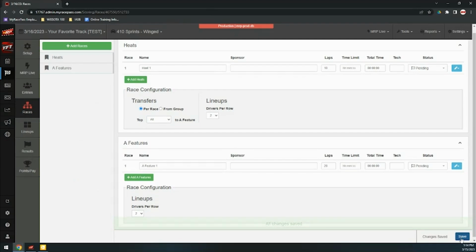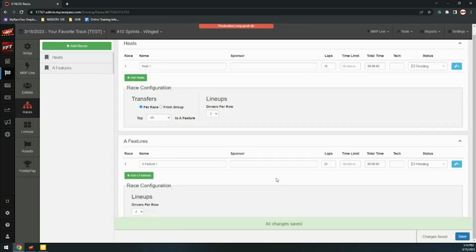If you're running passing points, then we'll change this option in the heat races to from group instead of per race. And we'll take the total number out of the heat races that we're bringing into the A main. So like 20 cars into the A and everyone else to a B, something like that. Right now, I'll just keep it at per race and we'll be good. And so I've got a heat race and a feature in there for my 10 cars. Next step will be lineups.